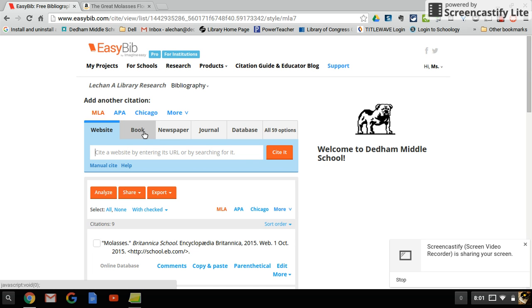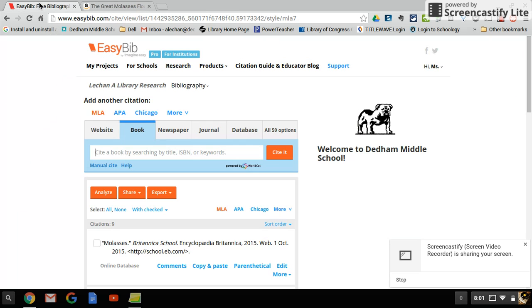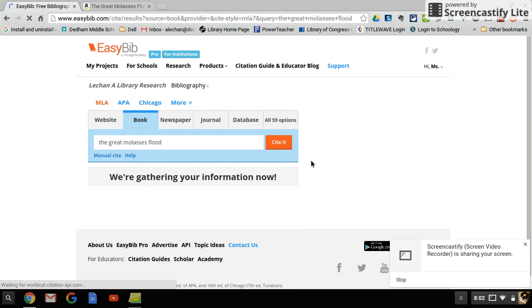So I'm going to click on the Book tab and I'm going to put in the title of my book and I can do a search for it. So this is the book that we have been using in class, The Great Molasses Flood. So I'm going to type in the title, The Great Molasses Flood, and I'm going to click Cite it, and I'm going to see if it'll find this book.